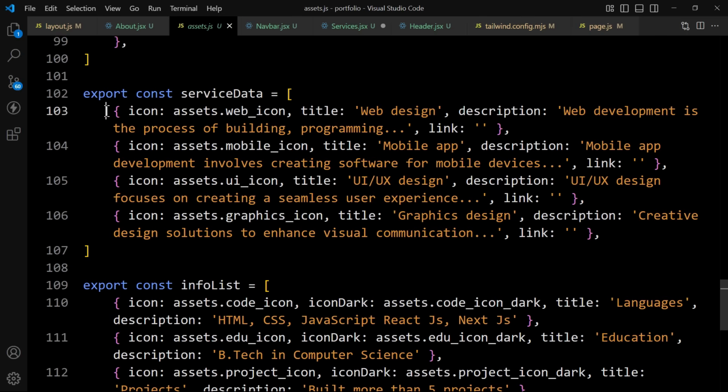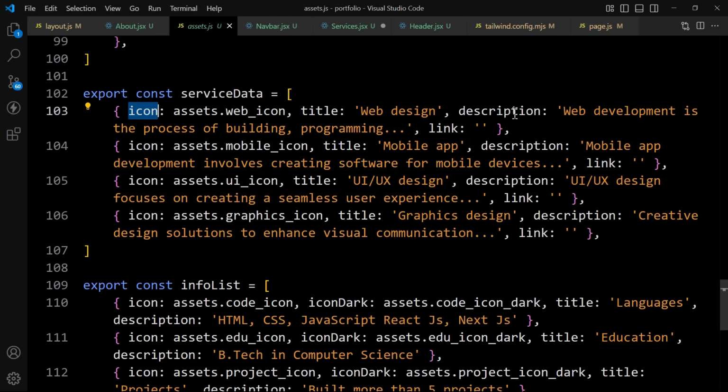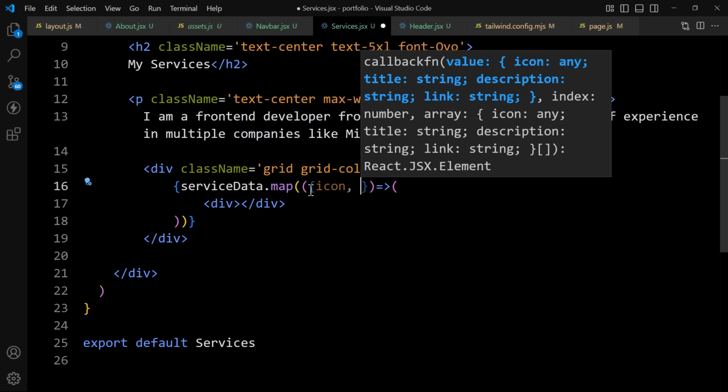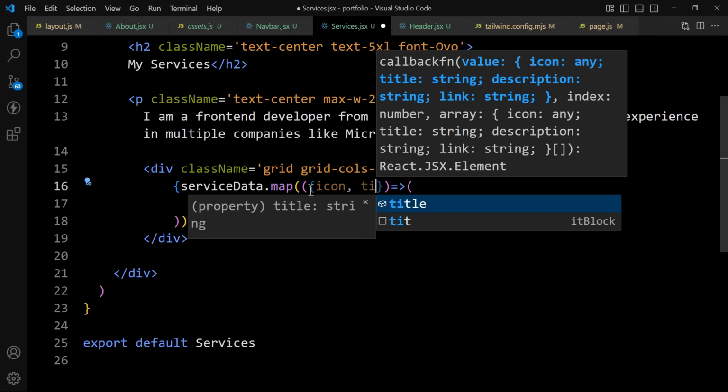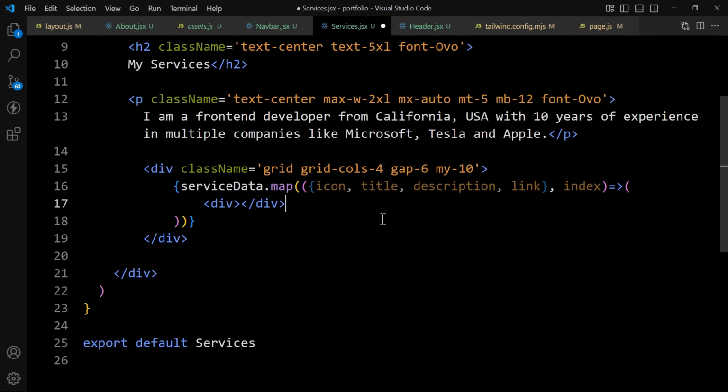In each data we have one object, right? So we will get this object. So from this object we will destructure all the properties, that is icon, title, description, and link. So here let's add one curly braces, and we will add the icon, then title, then we will add description and link, and after this curly braces we will add comma, index. Now within this div we have to display the data using these icon, title, description, and link.